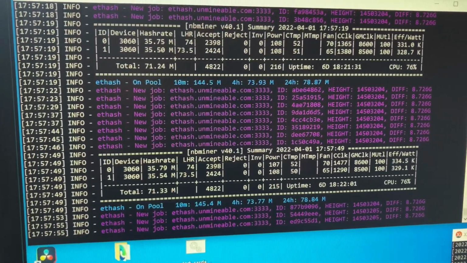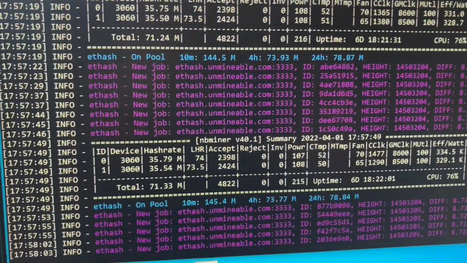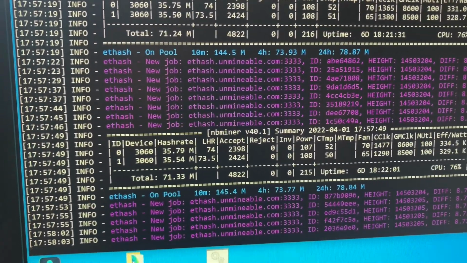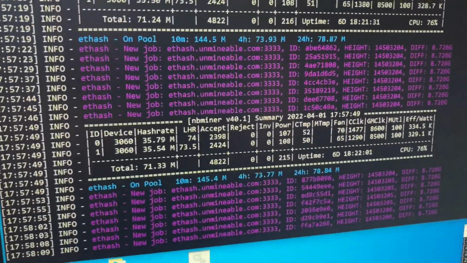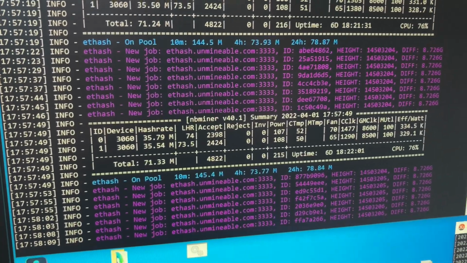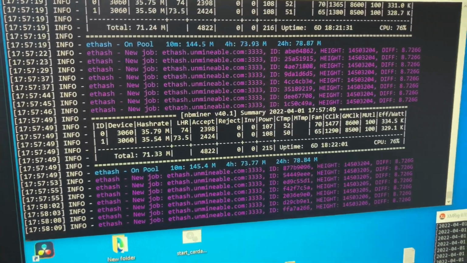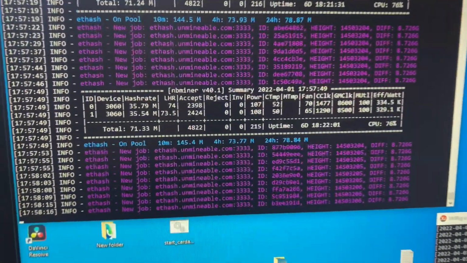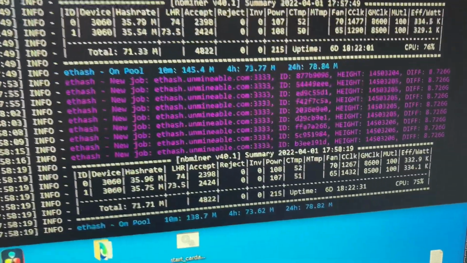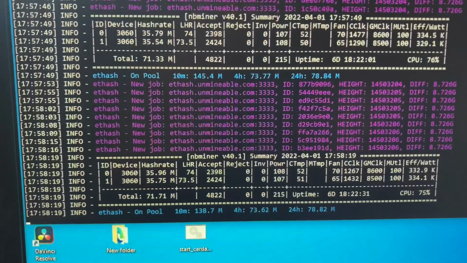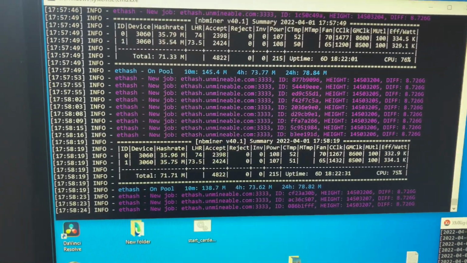This has been running for a few days, so we got 74 LHR on the one card and 73.5 on the other. So that's about the mega hash that I'm getting right now, and that I've been running on these cards since I got them. Yeah, we got our power at about 108, and it's been running for quite a few days now, so it's a good average.